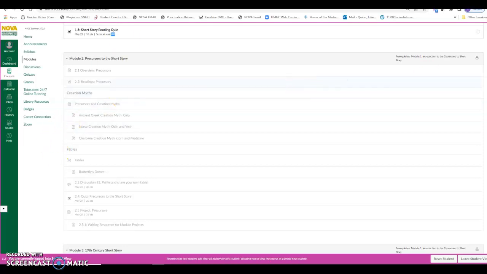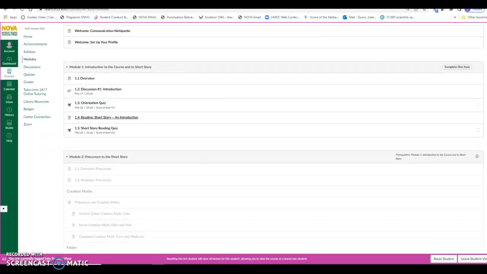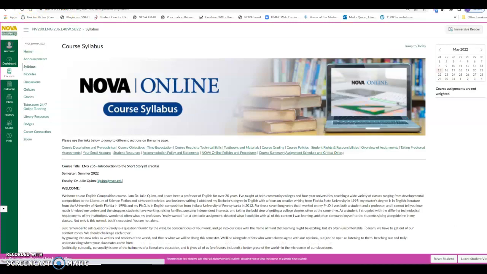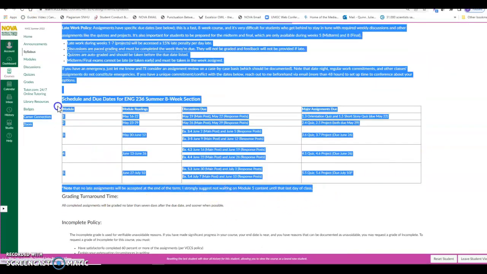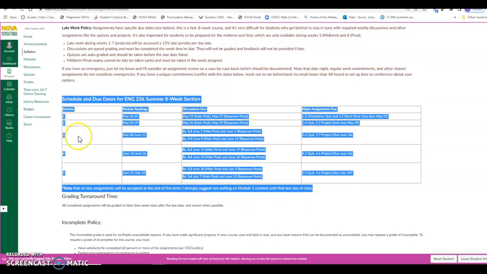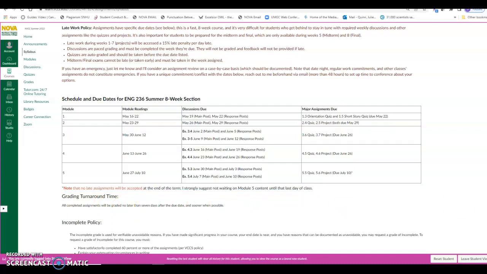So for now, I hope that modified schedule makes a lot more sense. Again, you can go into the syllabus and you can see it right here. I think what I'm going to do is highlight this and put this in my video announcement, but you have access to this. This I would print out and keep close by. And you can always email me, reach out if you have any questions.